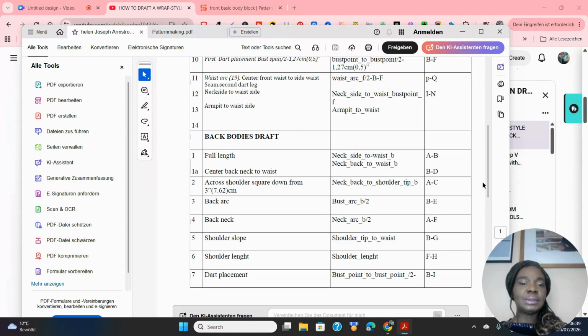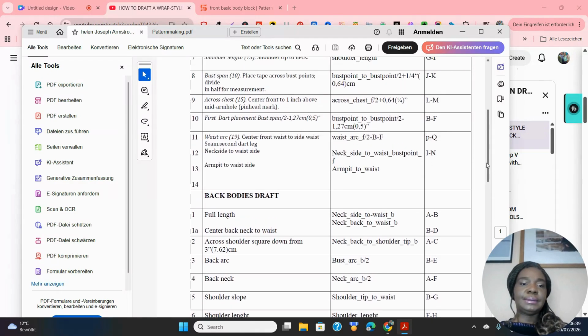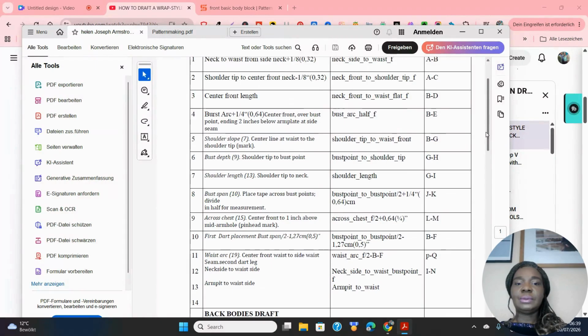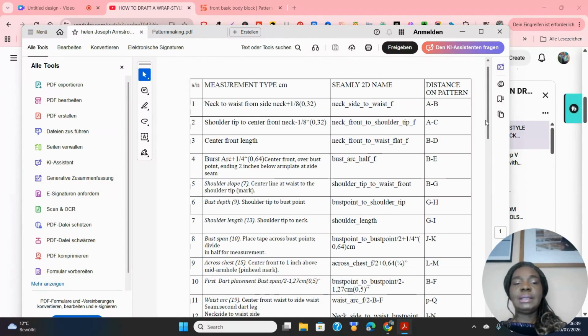So this is what it looks like. This is what the Simly 2D code looks like, and we're going to use the same thing. As I said, SEAMSCAPE uses the same parametric way of pattern drafting, just like Simly 2D. So these are the things we are going to need to actually draft our basic body block on SEAMSCAPE. So it's the same thing.